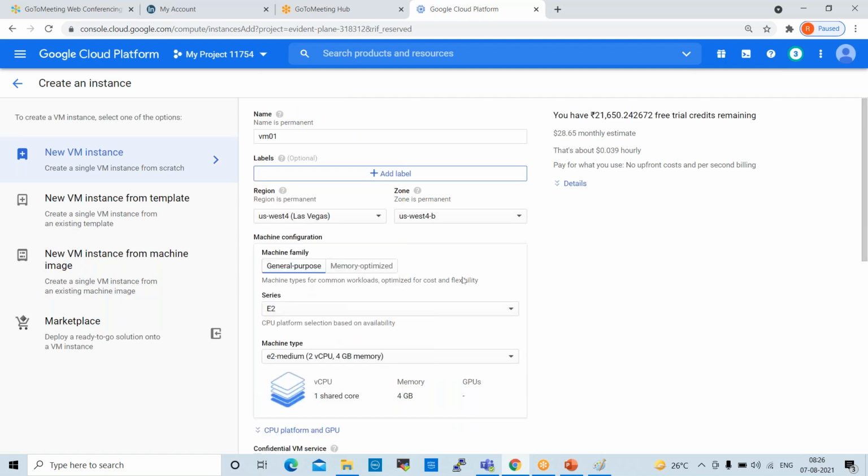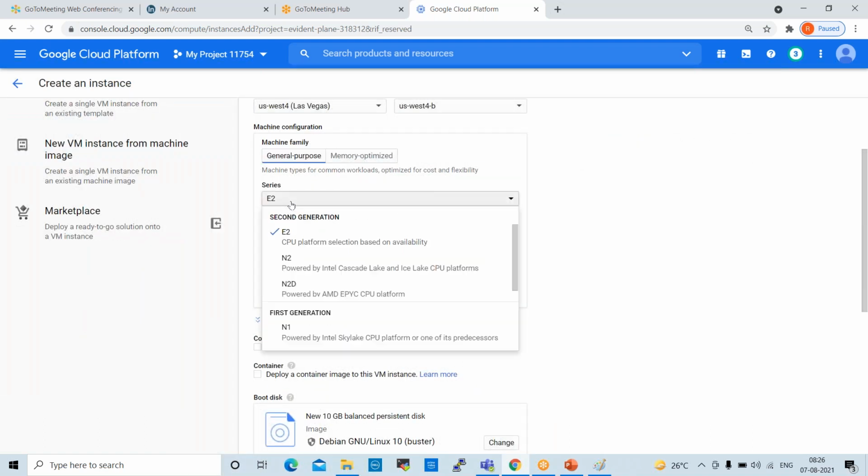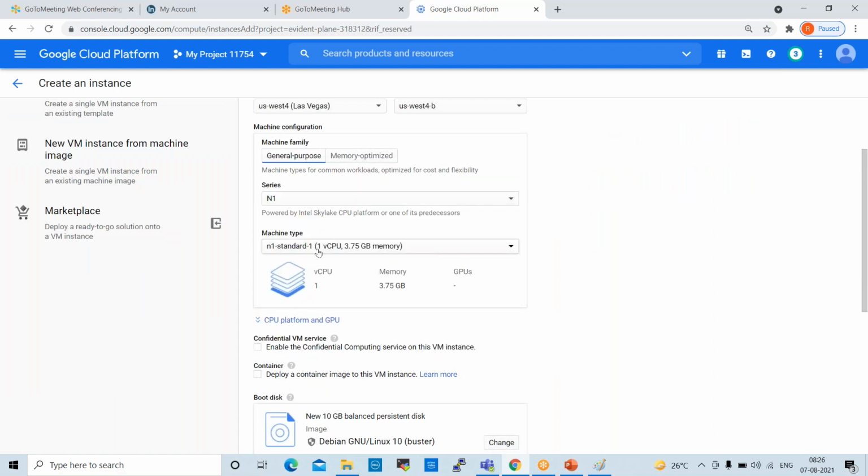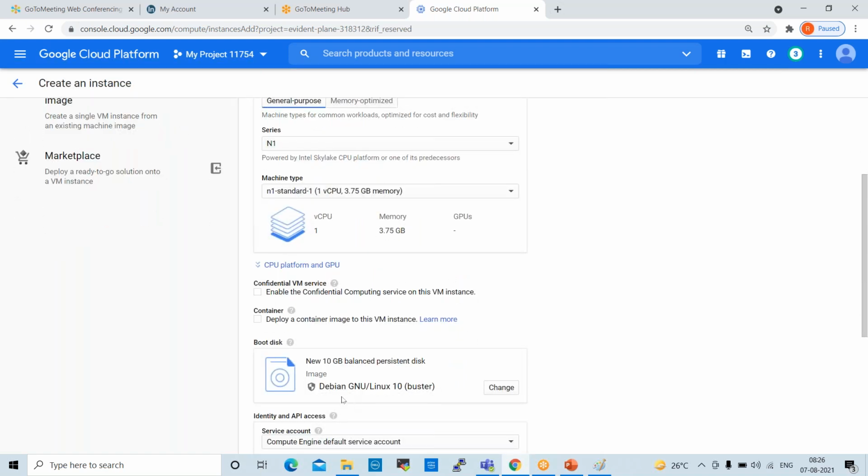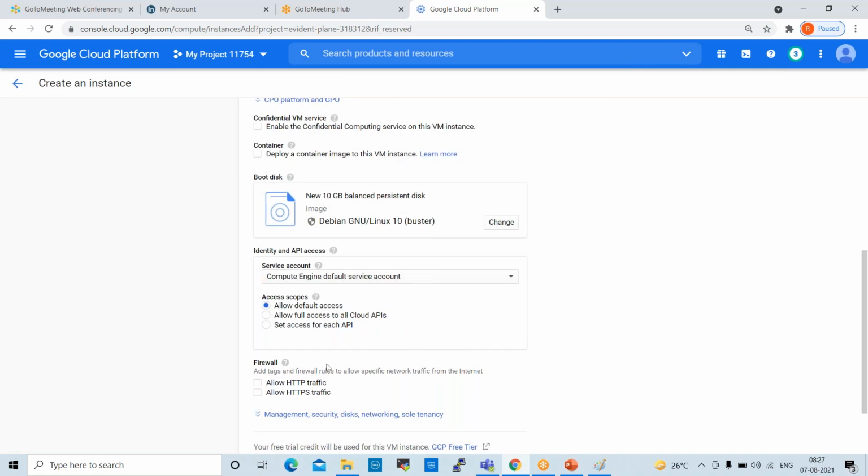Don't select this and go down here. Series: N1 series, N1 basic machine I want to give. Next one, go down here. This is Debian machine, 10 GB hard drive, right? So go down here. I don't want to allow HTTP, HTTPS. Later I can create firewall. Now I don't want to create firewall.